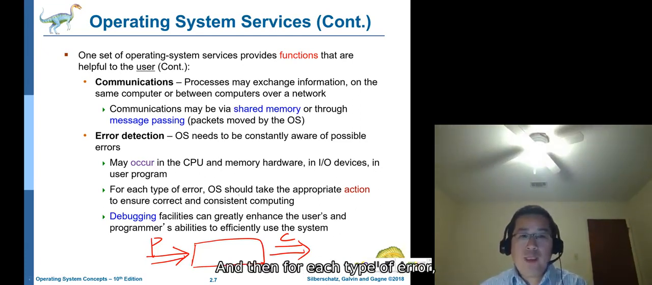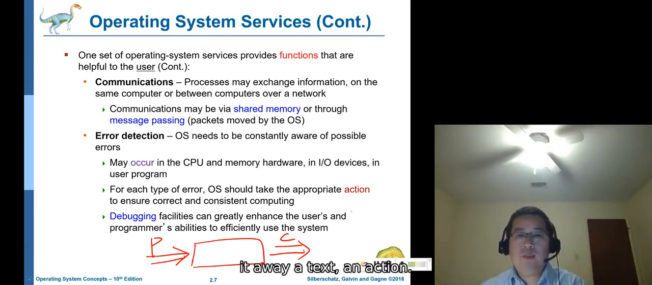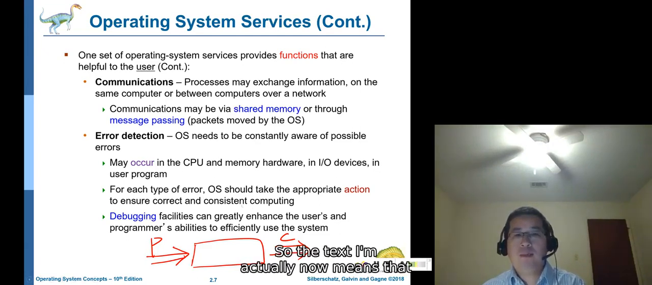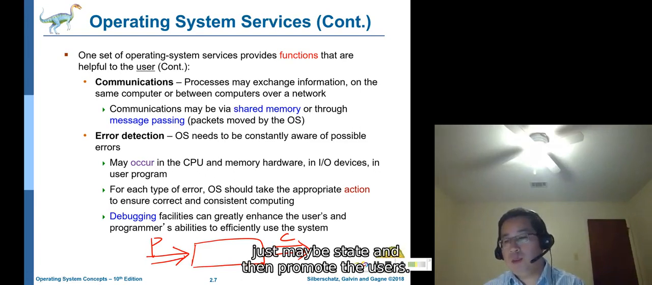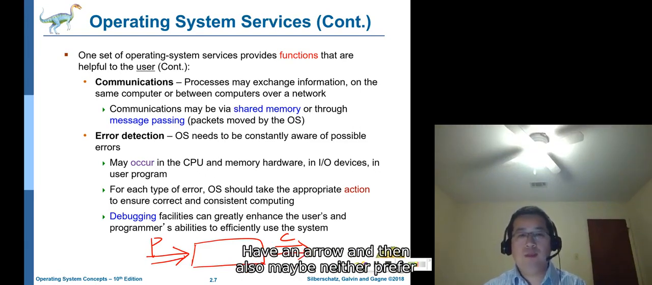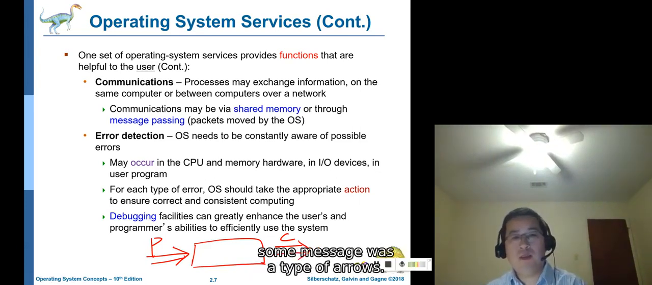And then for each type of error, the system will take some action. Taking some action means, for example, we may save the state, prompt the users about this type of error, and also provide some message about what the type of error is.